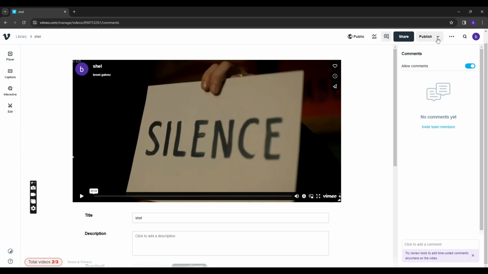The next is we have the publish. You can publish this to social, embed an email, you can even add this to your showcase, channel, and group. And then the last one, we have the three dots where you can download, move, or replace your video, and even delete your video from here. And those are the functions of the settings on the right side part of your screen.